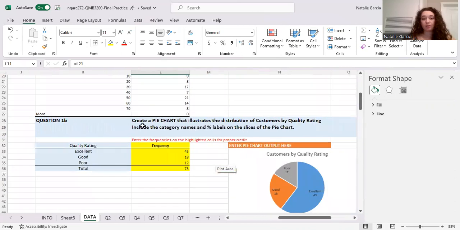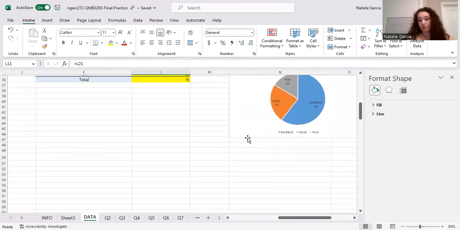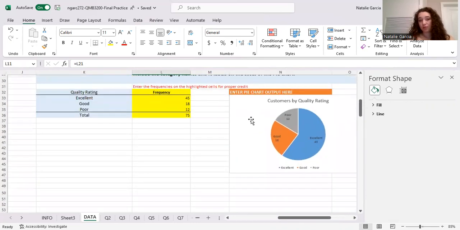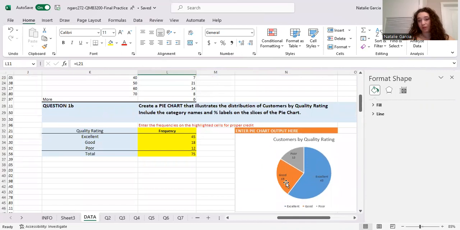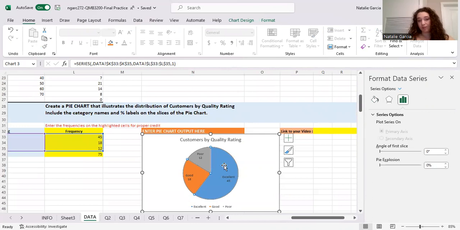For question 1B, we have to create a pie chart that illustrates the distribution of customers by quality rating, including the category names and percent labels on the slices of the pie chart. So, category names and percent labels. Fun fact, if we look here, I don't have category names. I'm going to learn that real quick, and then we're going to get on how to get that. Let me just fix this real quick.